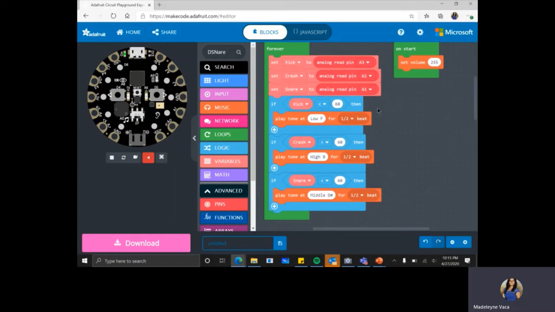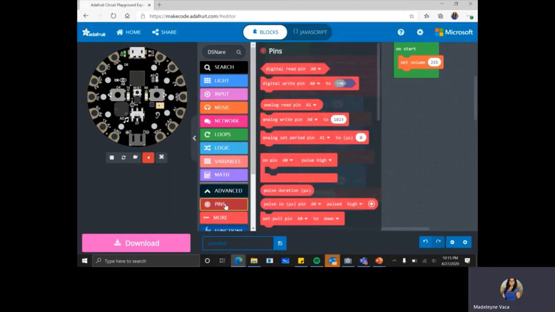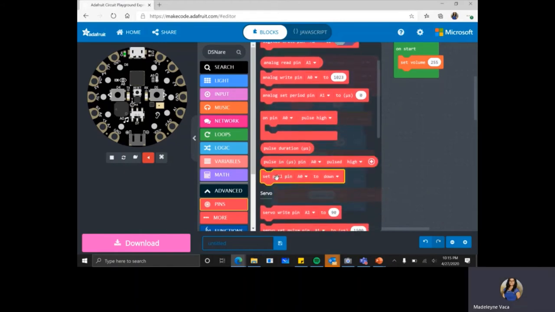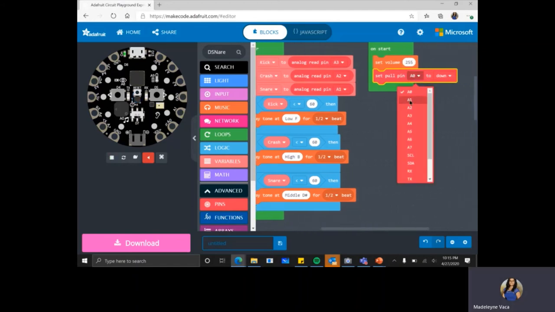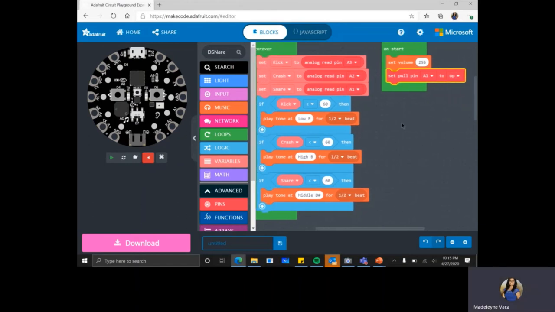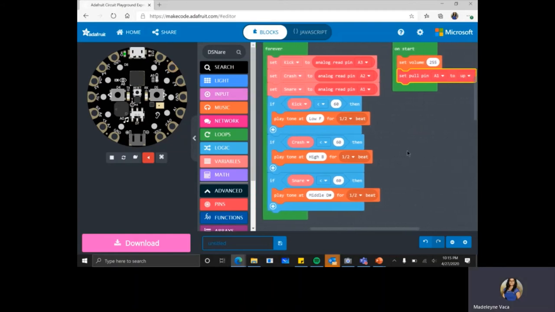To help with our magic number, we are also going to go into pins, and we are going to pull all of our pins up. This means that our chip is constantly going to be putting high voltage, let's say 3.3 volts, at each one of these pins. That'll make it harder for your drums to just randomly go off.